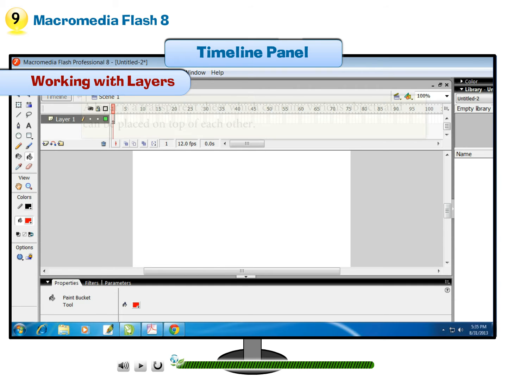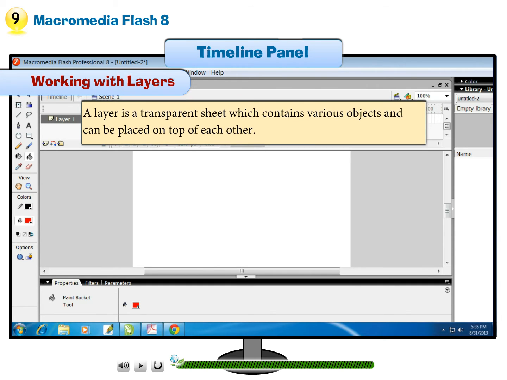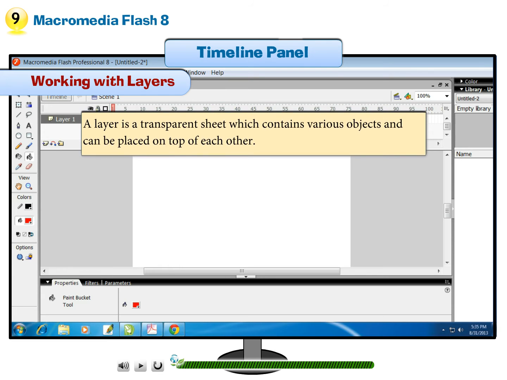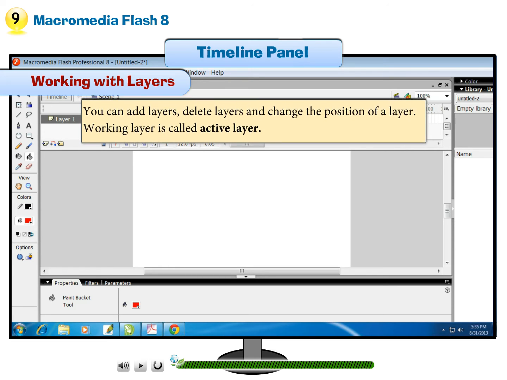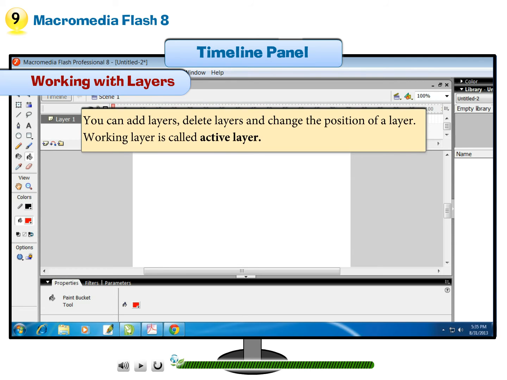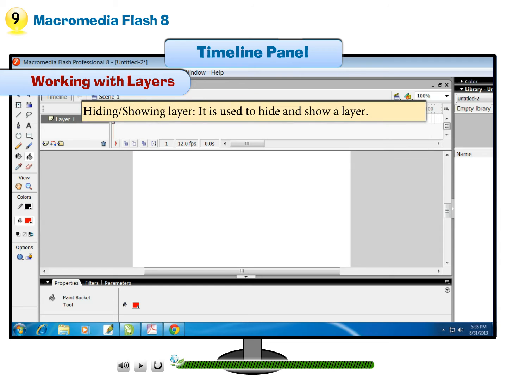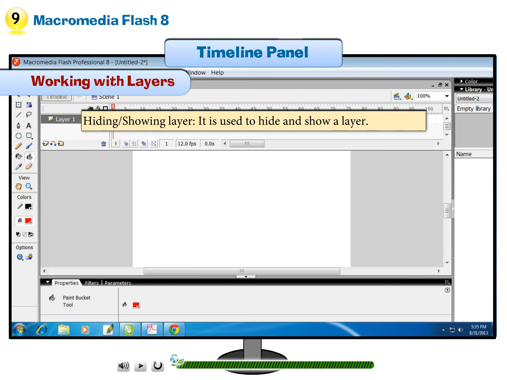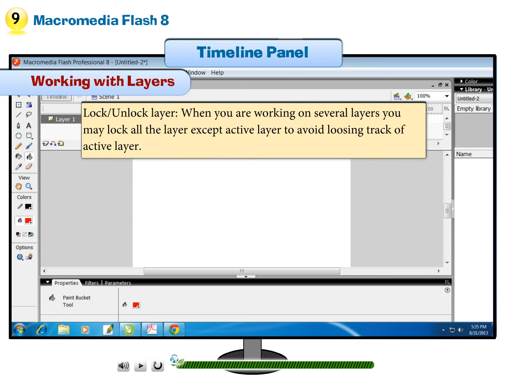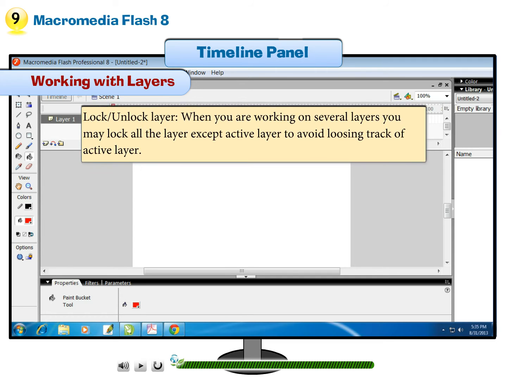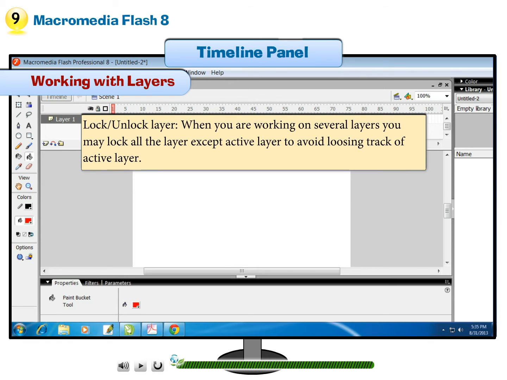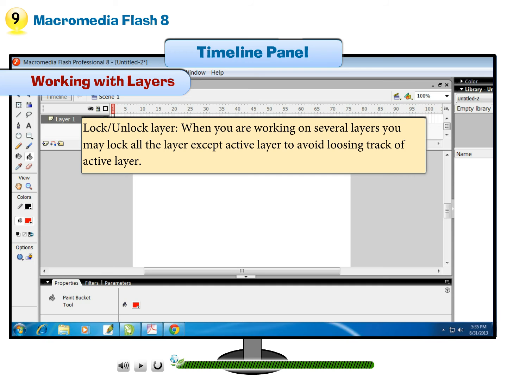Working with layers. A layer is a transparent sheet which contains various objects and can be placed on top of each other. You can add layers, delete layers, and change the position of a layer. Working layer is called active layer. Hiding, showing layer. It is used to hide and show a layer. Lock, unlock layer. When you're working on several layers, you may lock all the layers except active layer to avoid losing track of active layer.